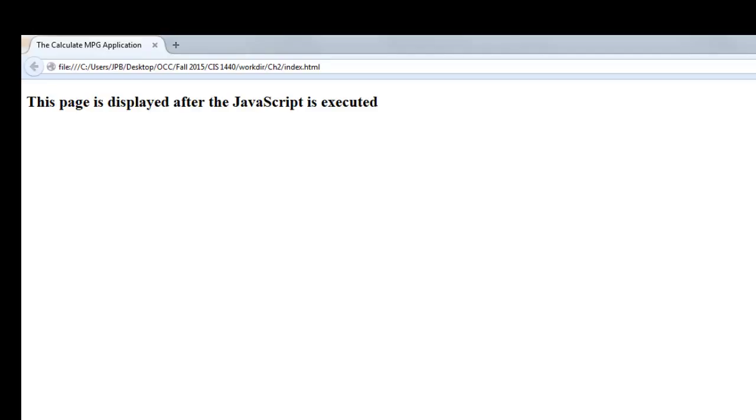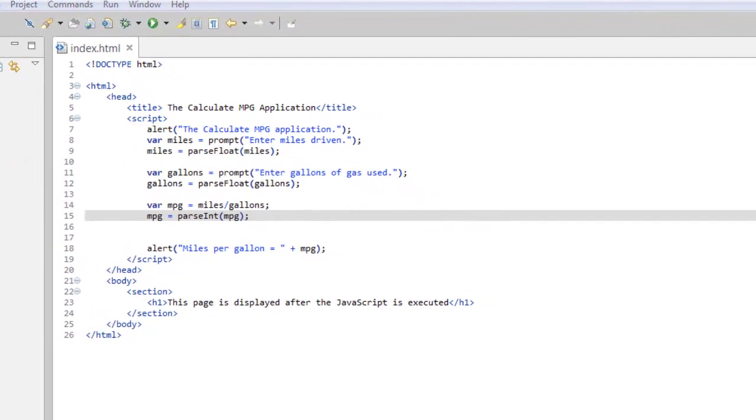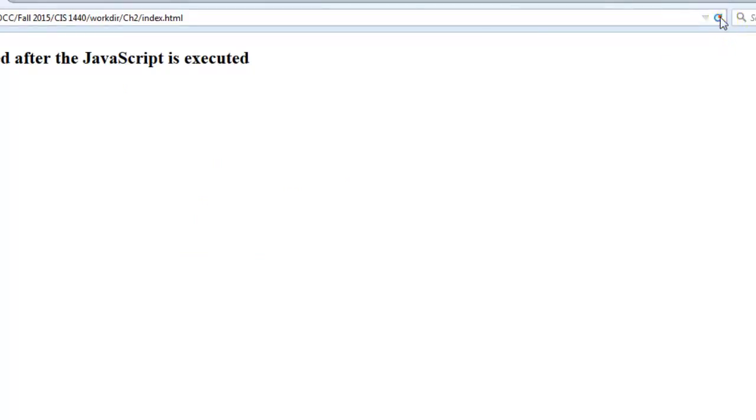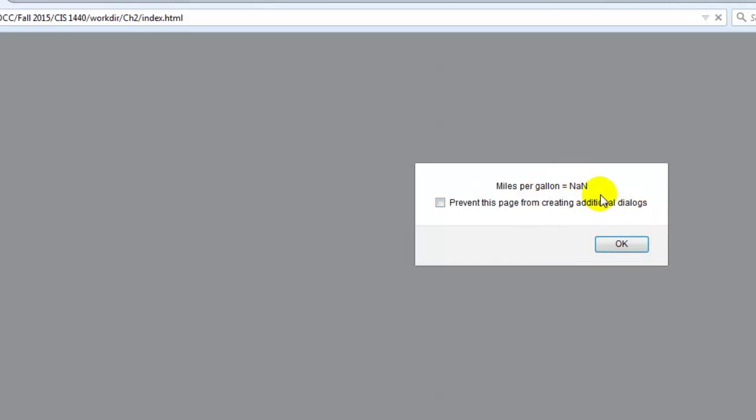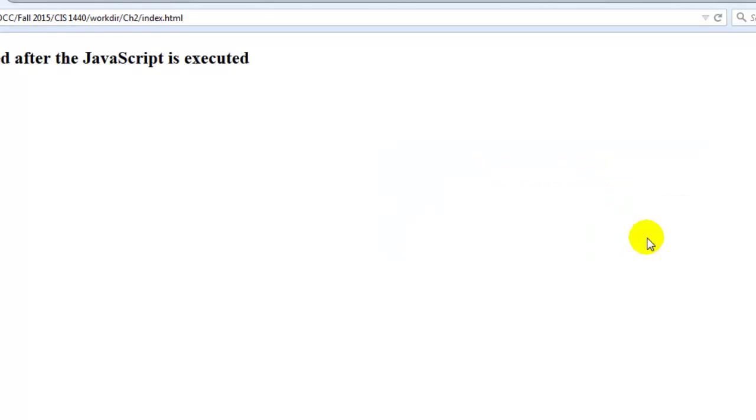It says to add validation to the MPG application. So I'm going to go back here. And with the application running here, I'm going to add some validation. So we run the application and we note that if we run it with invalid entries, so for example, if I go back here and refresh, if the miles driven we put 0 and gallons of gas used 0, it'll say not a number. And you might think, well, what the crap is up with that? Well, you can't divide by 0 unless you're Chuck Norris. So that's the reason you're getting an error.